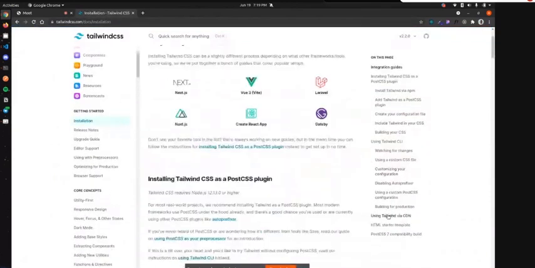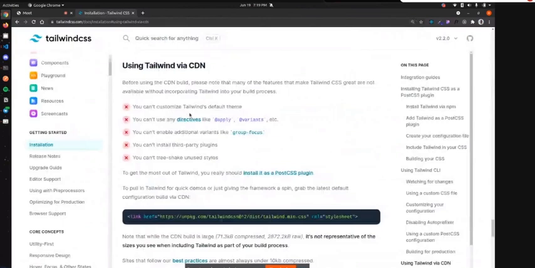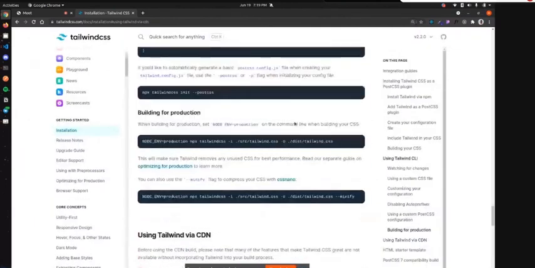When you use the CDN, installing Tailwind using CDN, it comes with the challenges where you cannot customize the themes. So basically, the presets for Tailwind are the ones that you just stick with. You cannot apply directives. So if you choose to use the CDN, you can't probably change the color preferences or whatever. So that is why I'm going with the option to just install it.